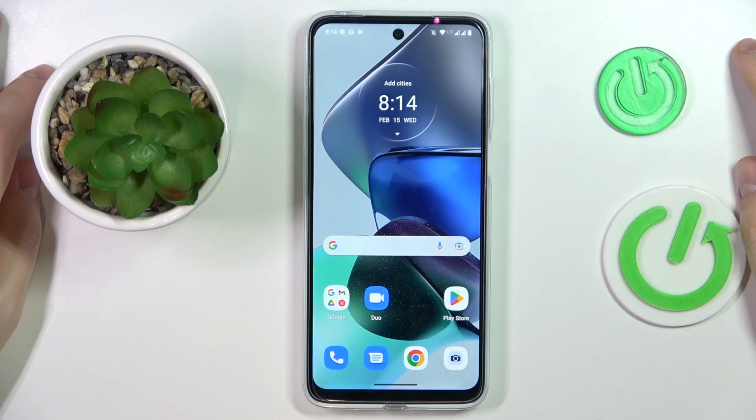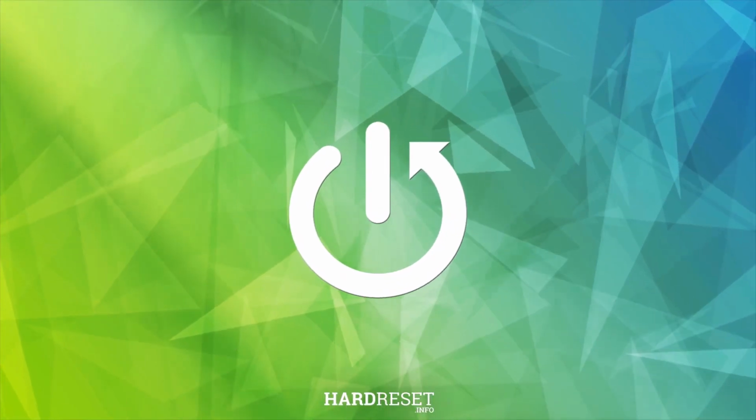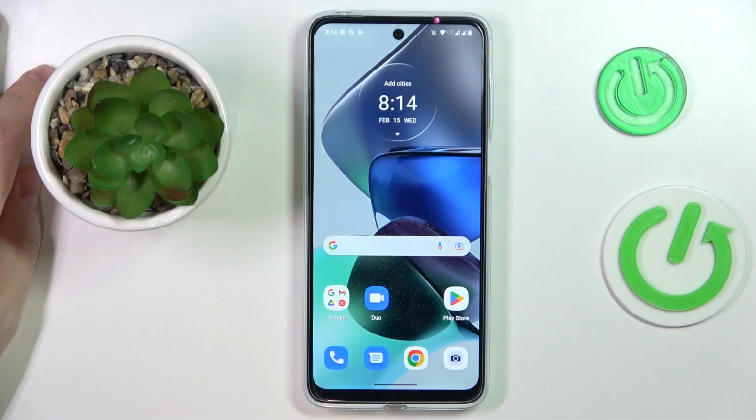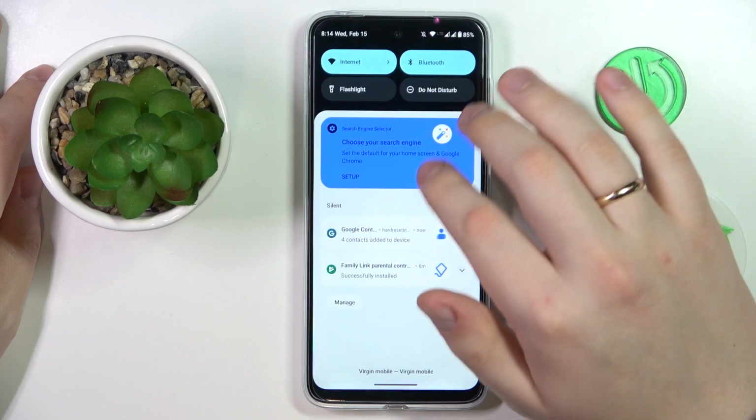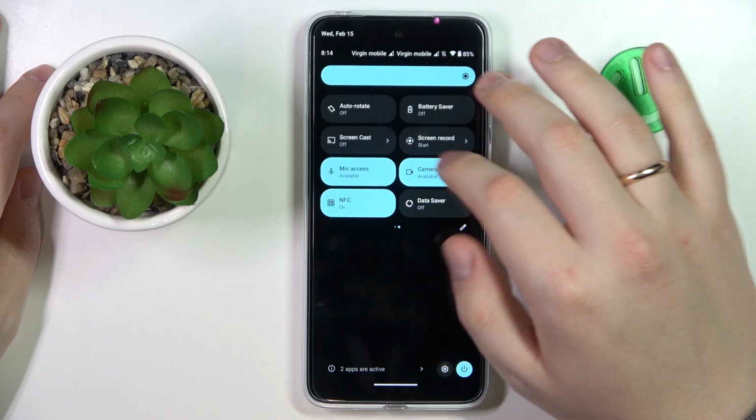This is Motorola Moto G23, and today I'm planning to demonstrate that you can set up and use the Nearby Share feature on this device. So to begin with, make sure that you have turned on Wi-Fi, mobile network and Bluetooth.